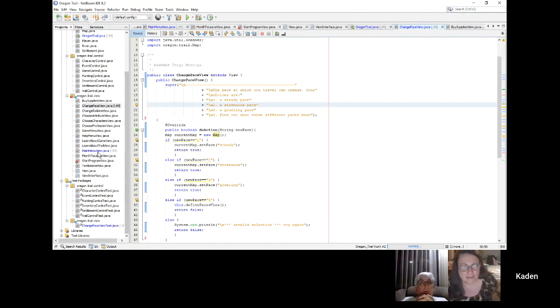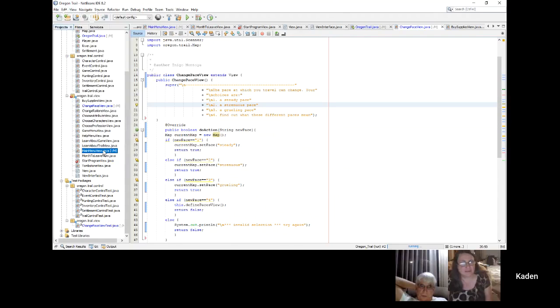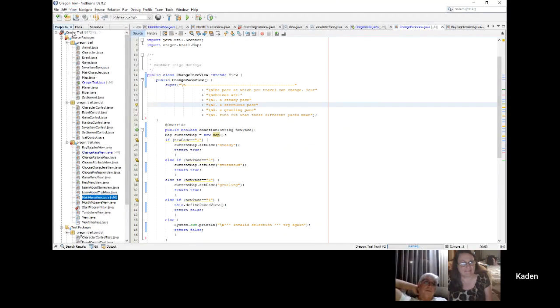Yeah, you need to commit it. So then, what do I do about the change pace view? Well, we can continue working on it after. Come back to it, but we need to get this. Okay. So I just commit it. Yeah. Right.